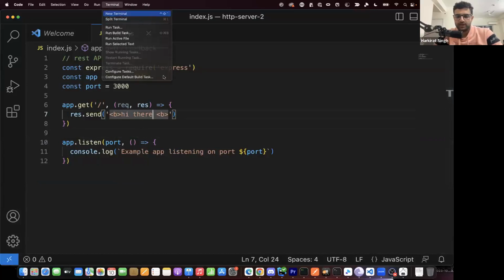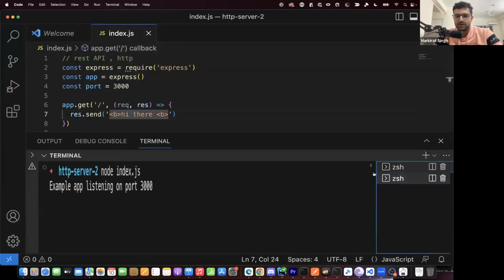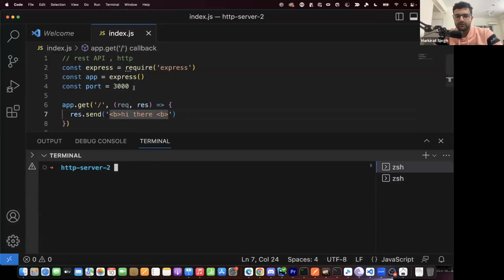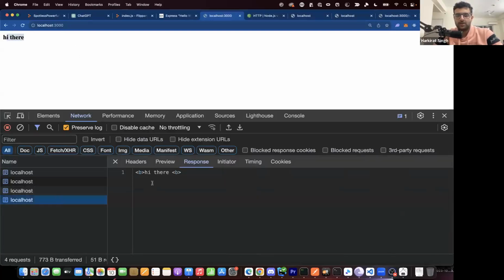also rerun the process. Make sure you're rerunning the process, else this will boggle your head too much. Why is this not running? Make sure you exit. If you change anything, restart the process. Refresh. Hi there, and it is bold. So my backend can actually return HTML as well, and the browser will interpret it. That is one thing I wanted to share.